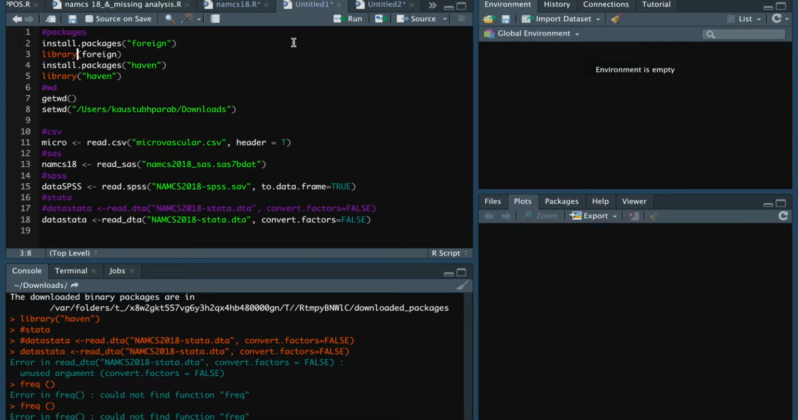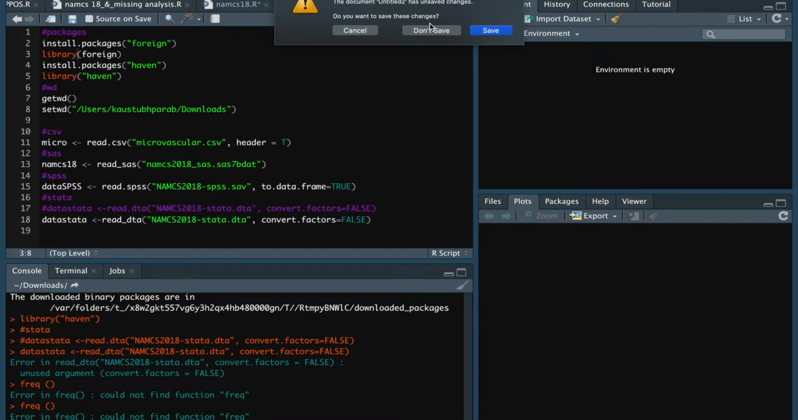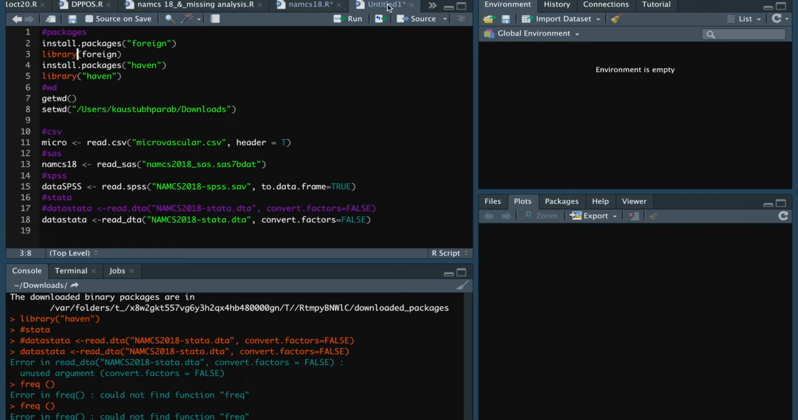So the first thing when you are in RStudio is you can just create a new script. You can click on this top left hand corner R script and it creates a new script. Okay, so that's how you can create those new scripts. I'm not going to create one because I already have one over here.